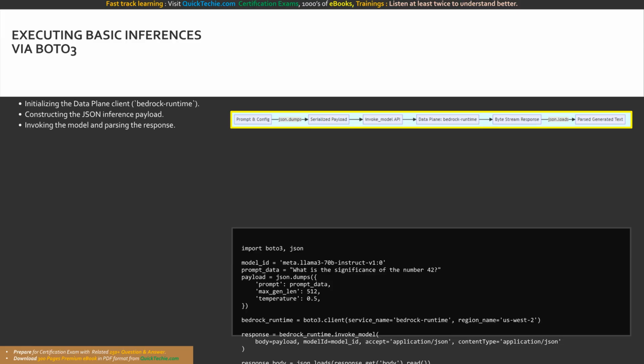This is the core execution pipeline. The prompt and config are serialized into a JSON payload. This is fired through the invoke model API to the data plane. The returning byte stream response is mathematically parsed back into a dictionary to extract the generated text.